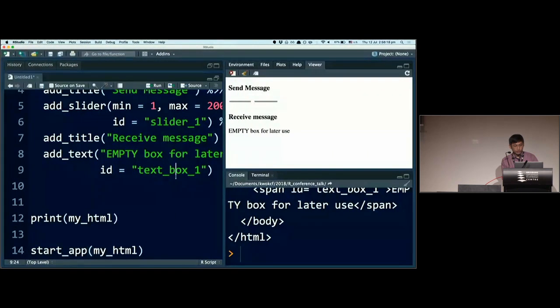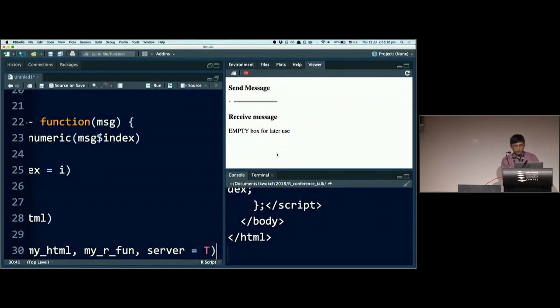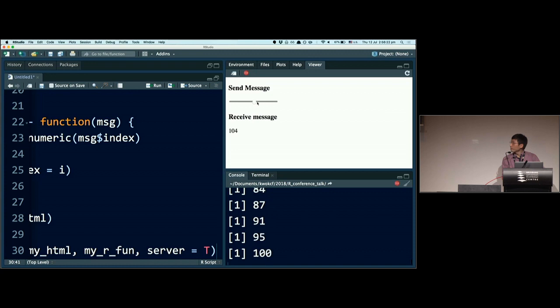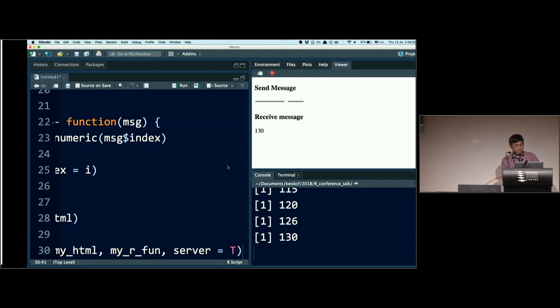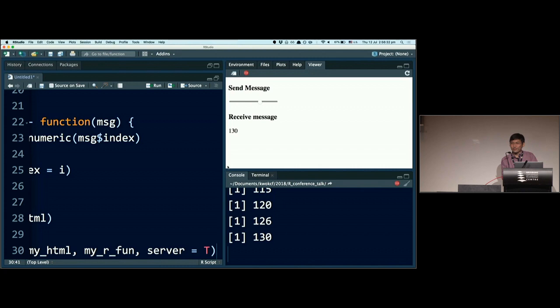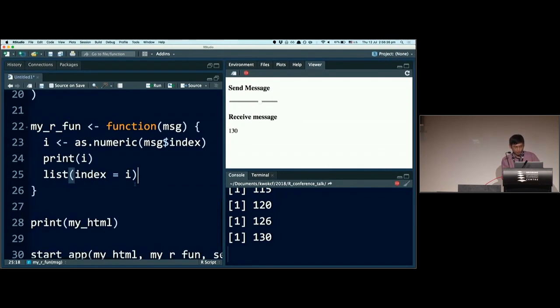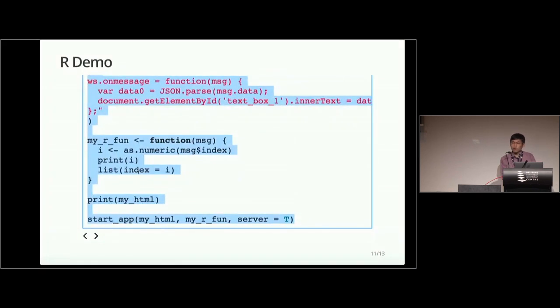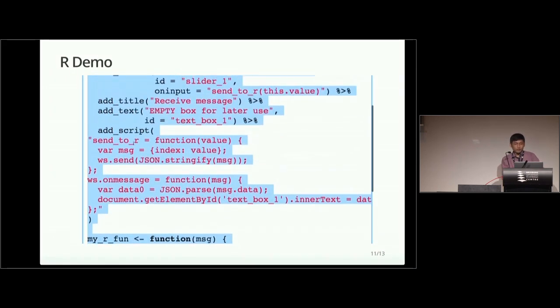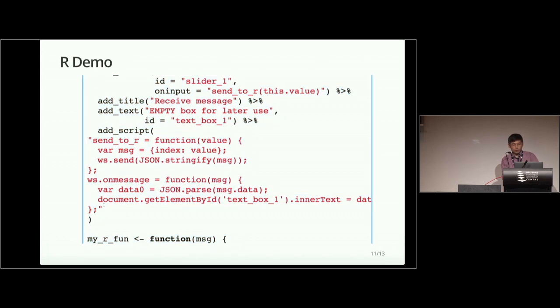So let's run that in RStudio. Now as I move it, I can see the value is printing. So it has reached R and it has been sent back to JavaScript. But there's nothing impressive here, so let's add a plot to it. We have basically covered the most difficult part, because the communication part is the most tricky. And actually, if you look at the JavaScript, we have only written eight lines of JavaScript.